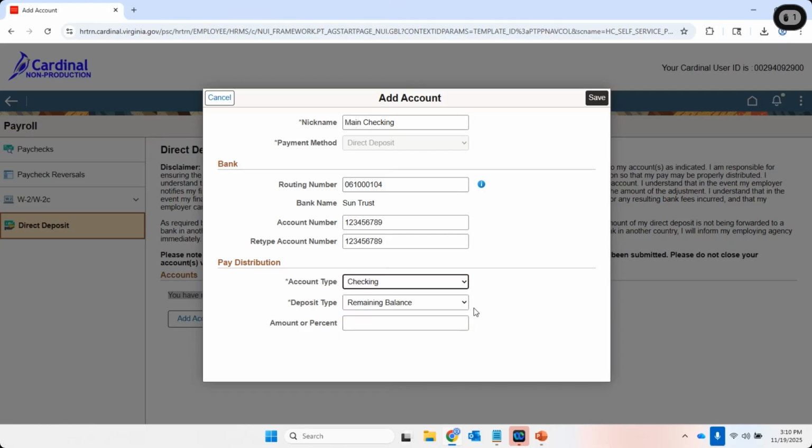The next field is deposit type. When I click the drop-down menu for deposit type, I see 3 options. The first one is defaulted to remaining balance. The next 2 options are amount and percent. Because I'm setting up my initial deposit, I must make it the remaining balance. If I choose anything different, such as amount or percent, the system will give me an error message and tell me that I need to enter my remaining balance account first. So we're going to leave the default value of remaining balance.